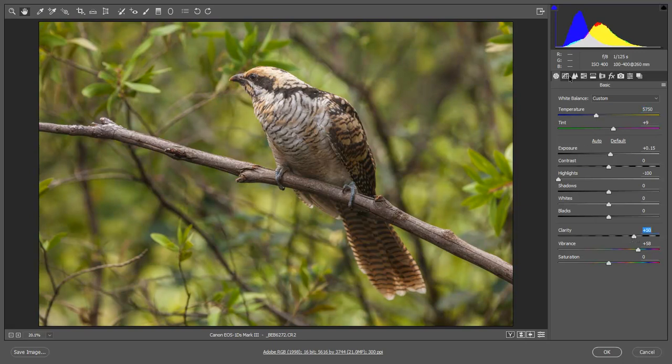I'm just looking at the histogram now, maybe some whites just to give a bit more sparkle, and maybe a little bit more on the blacks to give us a bit more impact. I think I'm going to live with this one and open this back up into Photoshop.